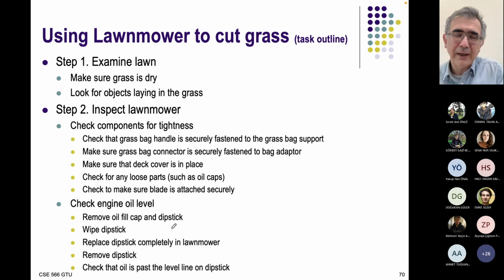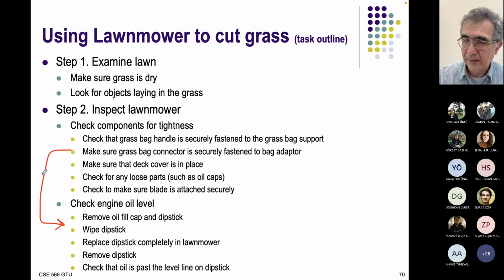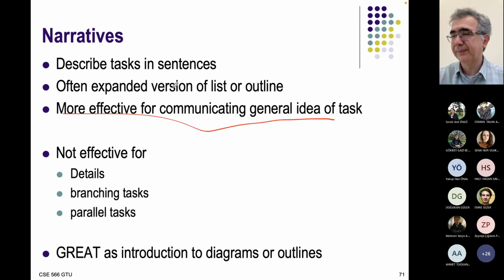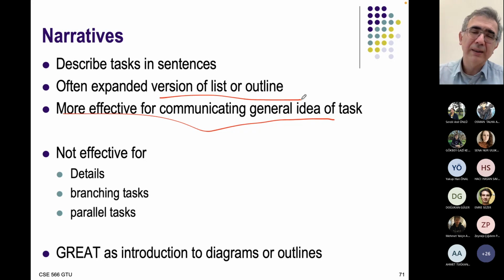Lawn mower to cut grass. This is again from the book. Examine the lawn, inspect the lawnmower, and then check engine oil level, etc. Each step can be further decomposed into sub-steps, but there's no jump. If the number of jumps becomes too much, then you need to do something else. You need to make a flowchart rather than a description as a list. You can just describe. Just writing down is even enough. It's more effective for communicating a general idea of the task. It's basically an outline with a paragraph.